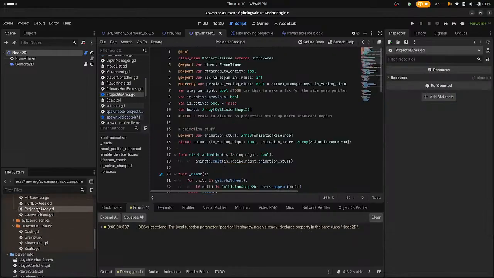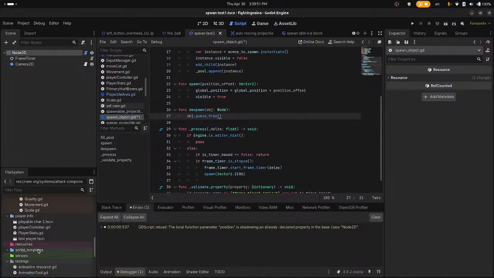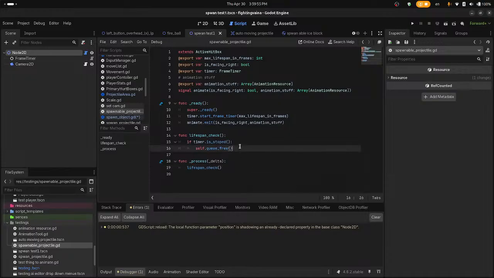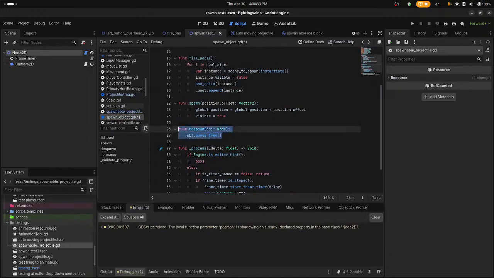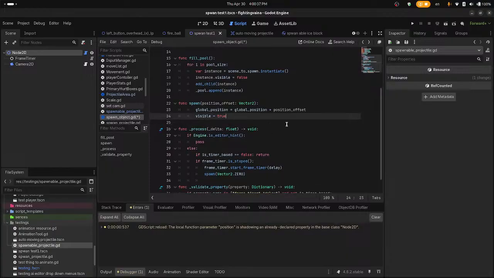Why does this feel annoying? Spawn object. Spawnable projectile. The thing has a timer check. Okay. When it spawns, it moves automatically, checks if it's still allowed to live, and then dies. Hmm. I am very confused. No, I don't need to despawn if the things respawn themselves.